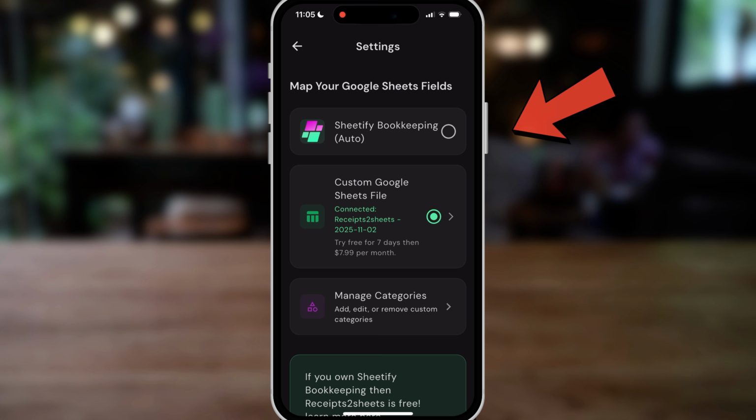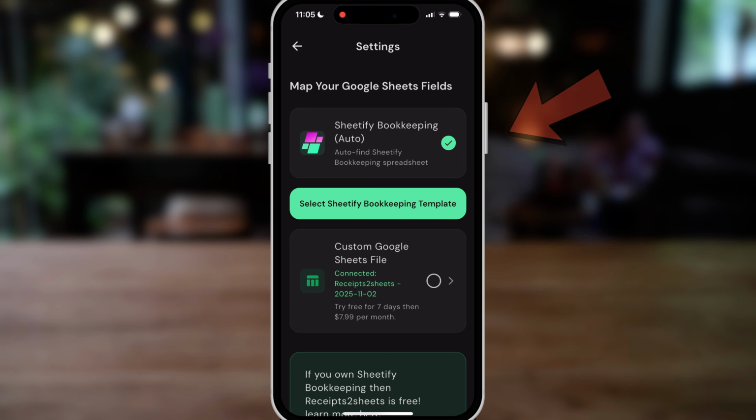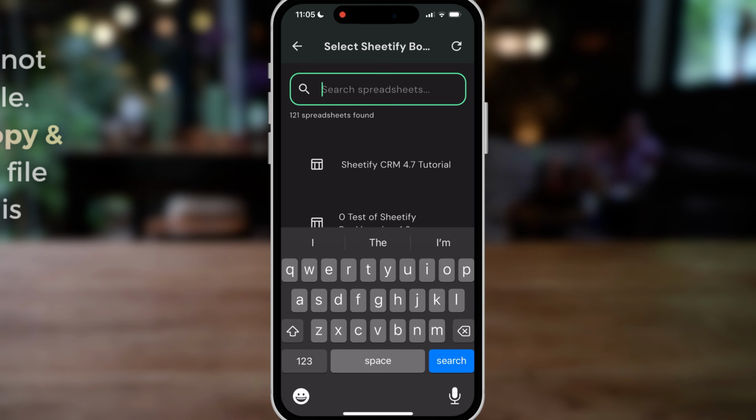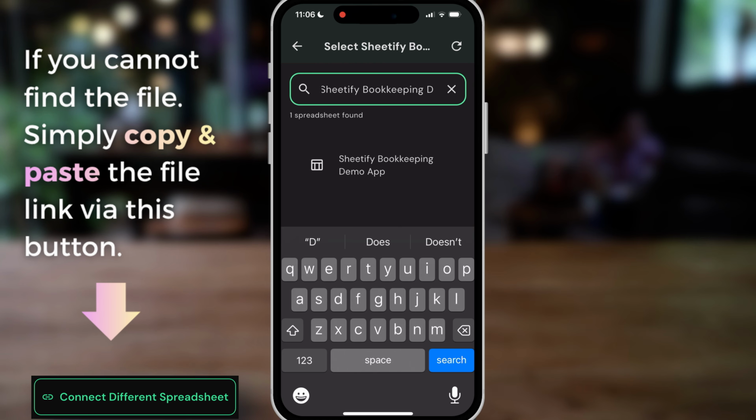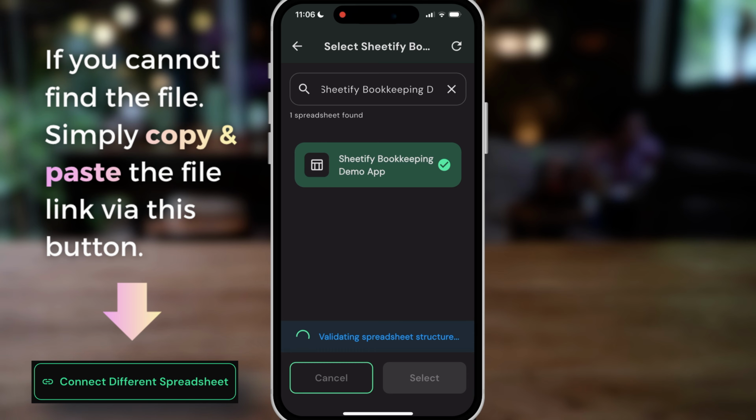For now, I want to connect Sheetify Bookkeeping because I own a Sheetify Bookkeeping template. Type in the spreadsheet name. Here's the example Sheetify Bookkeeping template that I want to connect. Click on Select.